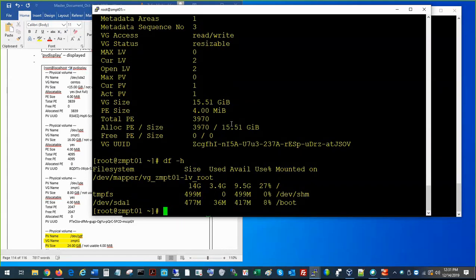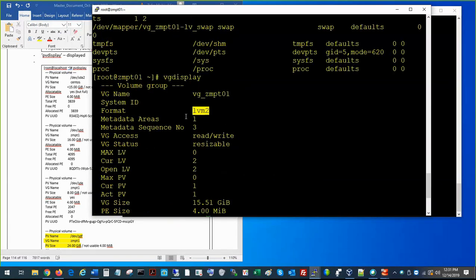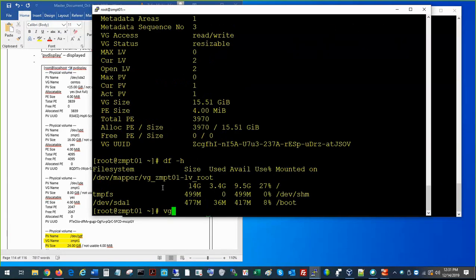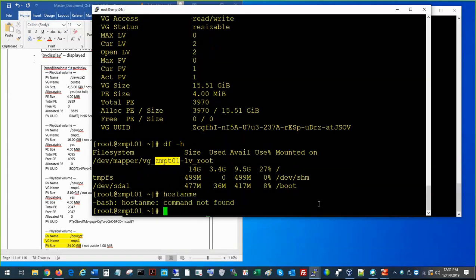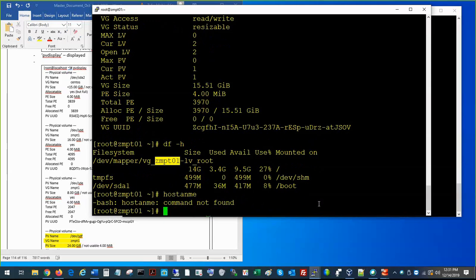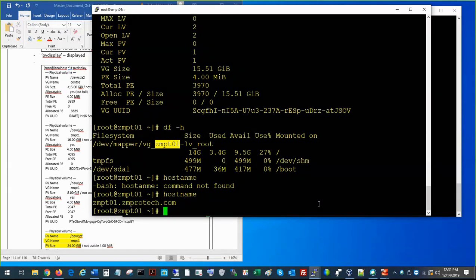So as far as I remember, this is the VG display, and the VG name is ZMPT01. Okay, so can somebody tell me where the ZMPT01 is coming from? It's coming from the group that we created, VG. No. This is coming from hostname. Okay, it's coming from here.